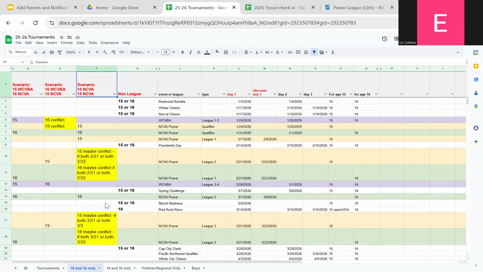Now, if you want to consider putting both of them into NCVA, there may be a conflict or there may not, because the only potential conflicts are on these 1 day league tournaments where it's either going to be on the Saturday or the Sunday. So we can roll the dice and hope, for instance, that League Two for 15s ends up on Saturday and League One for 16s ends up on Sunday. So it's really rolling the dice. And same thing for both of their League Three tournaments. They're the same weekend. We just don't know what day.